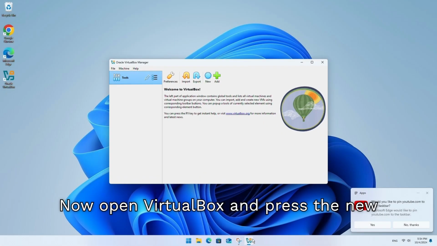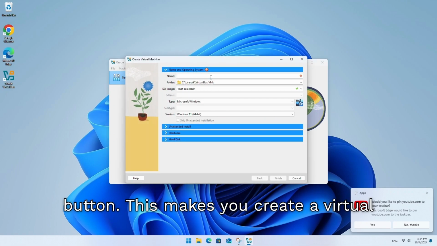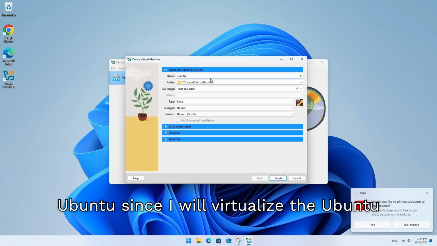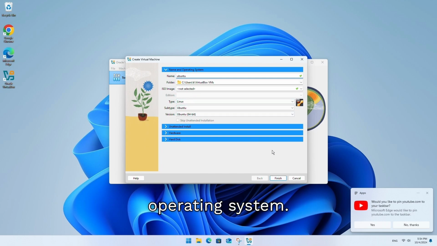Now open VirtualBox and press the New button. This makes you create a virtual machine. You can call it as you wish. I called it Ubuntu since I will virtualize the Ubuntu operating system.